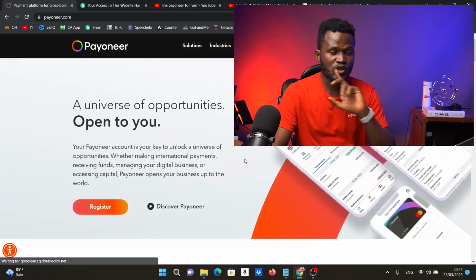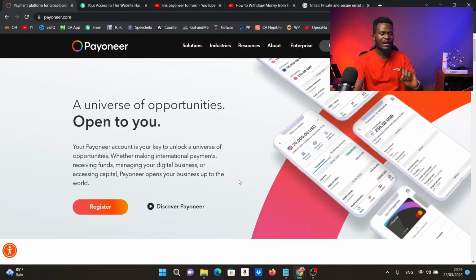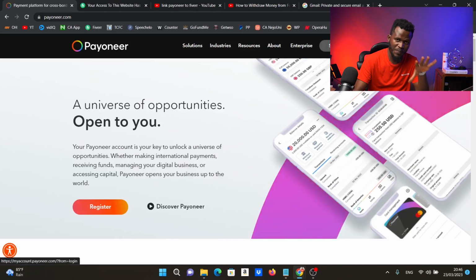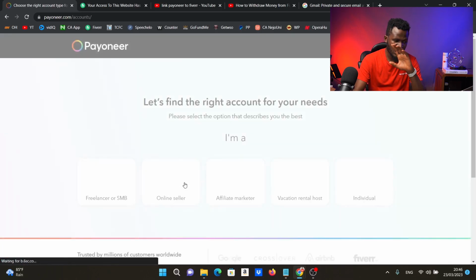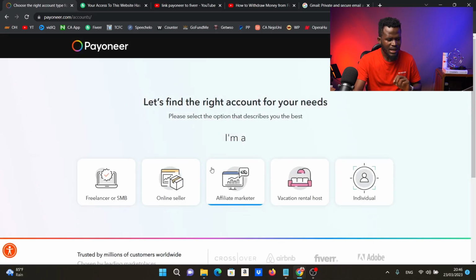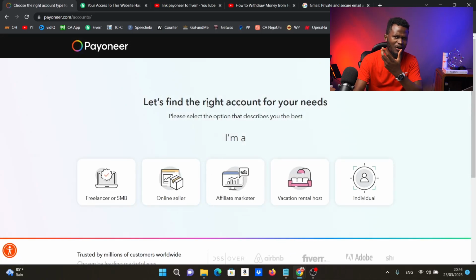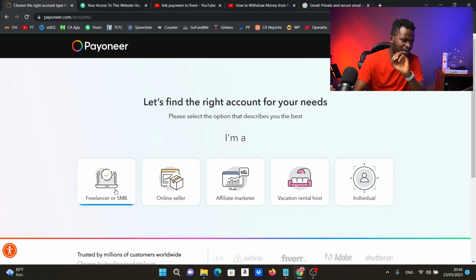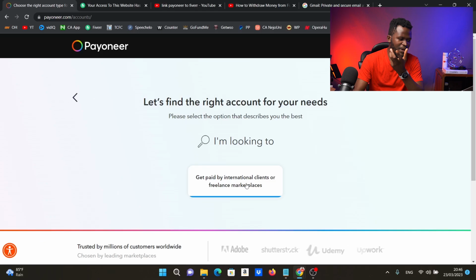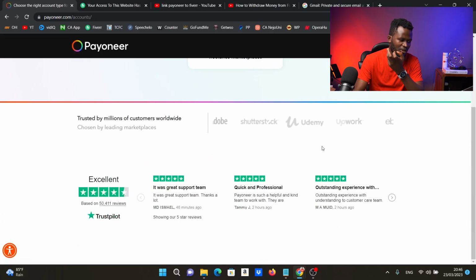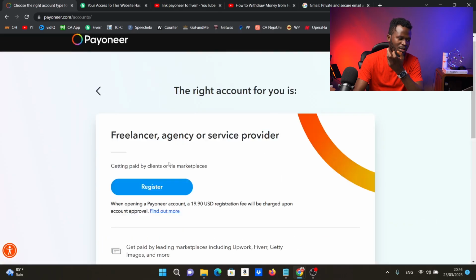So if you click on that link, it's going to bring you right here, yeah? If you already have an account, click on sign in to actually sign into your Payoneer account. But if you don't have an account, click on register, right? Or here, whichever place you click, going to take you to the exact same place. Now we're saying, let's find the right account for your needs. Freelancer, online seller, affiliate marketer, vacation rental host, individual. So I'm going to say freelancer. Get paid by marketplaces or international clients and all of that. Yes, that's what I want to achieve. Then click on register right here and actually set up an account.